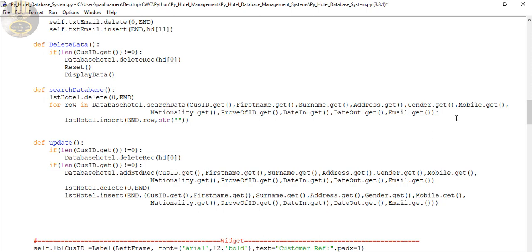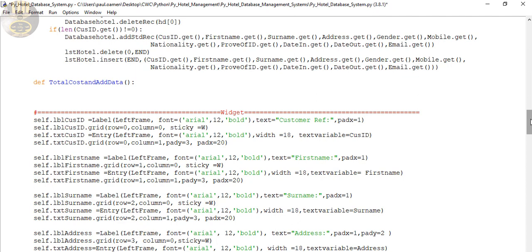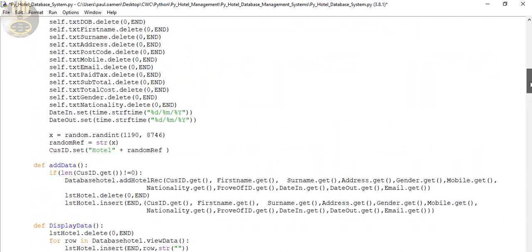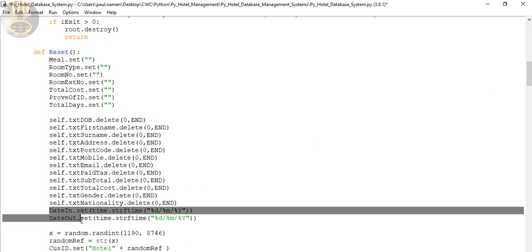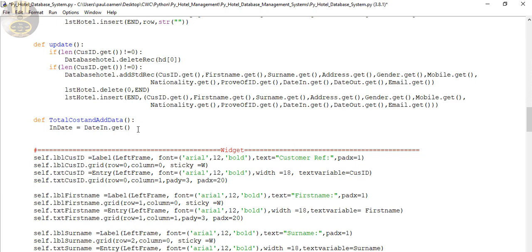So scroll down and we call this function total cost and add data there. Now the first thing I want to do is I'm going to declare as follows. Let's say date in equals whatever I have inside date.get. If you guys can still recall date in and date out right here. I used it here. There we go. Now I'm calling it so that I can deduct whatever we have inside date in and date out.